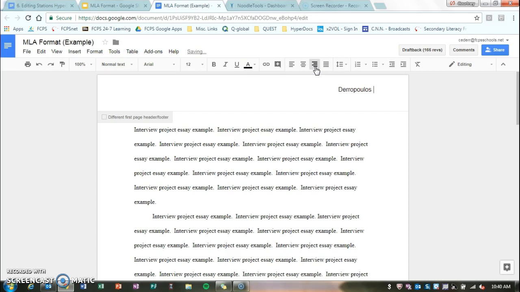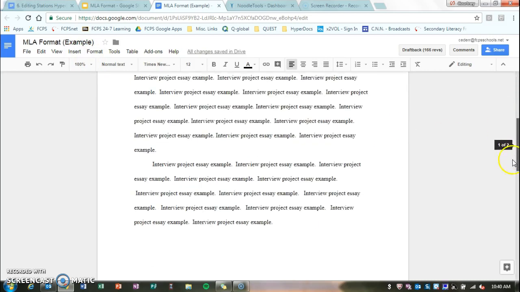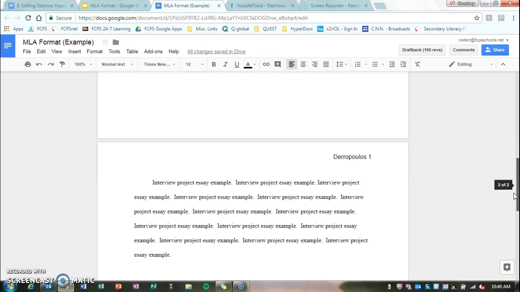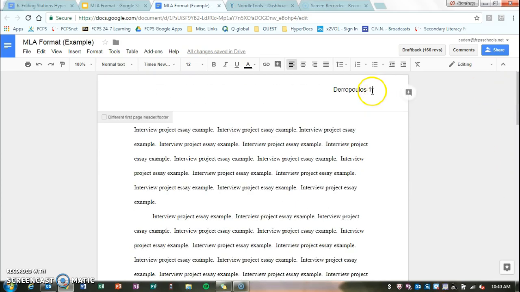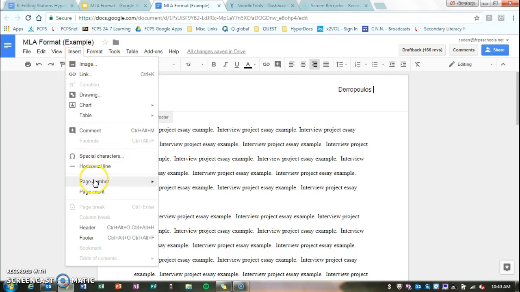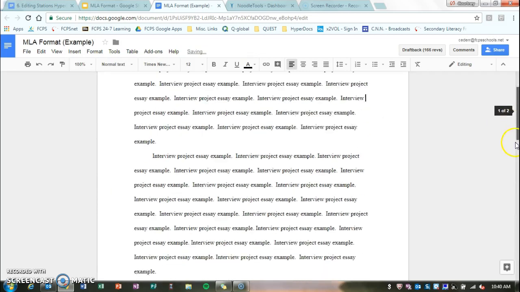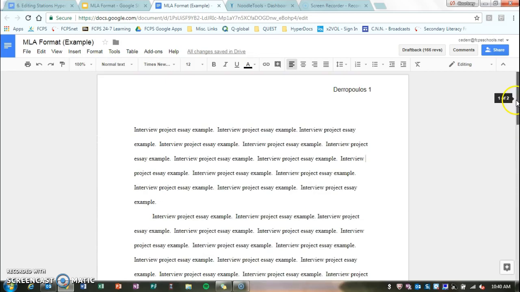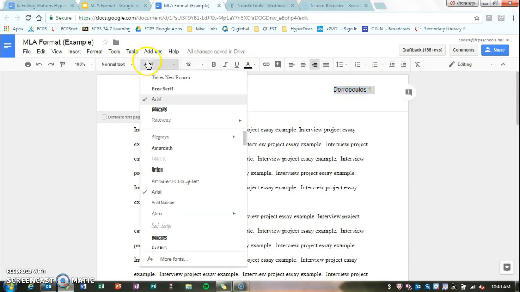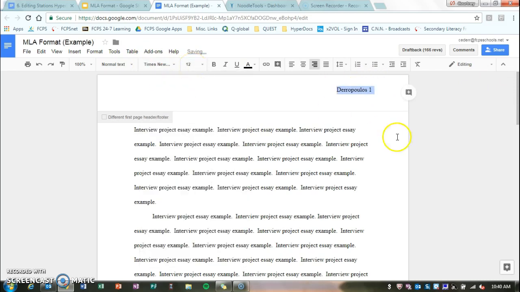and then you're going to insert the page number. Now, if I just type the number 1, you can see when I scroll down that it says Duropolis 1 on the next page. That is not correct. So what you want to do is click Insert, Page Number, and click this option. Now, when I scroll down to the next page, it has the next page number. Make sure that your header is also in the proper MLA format.